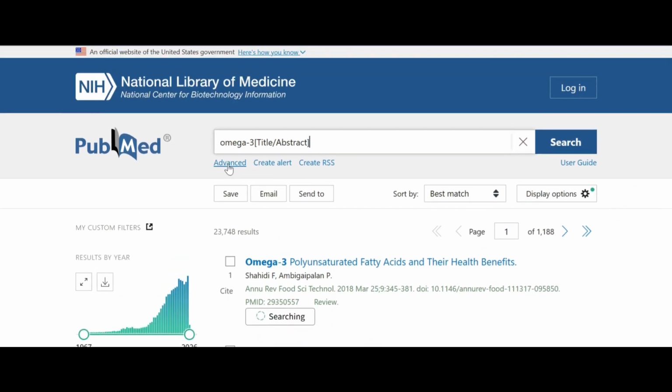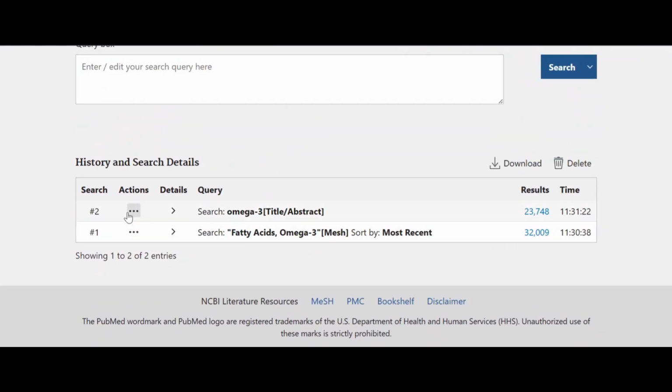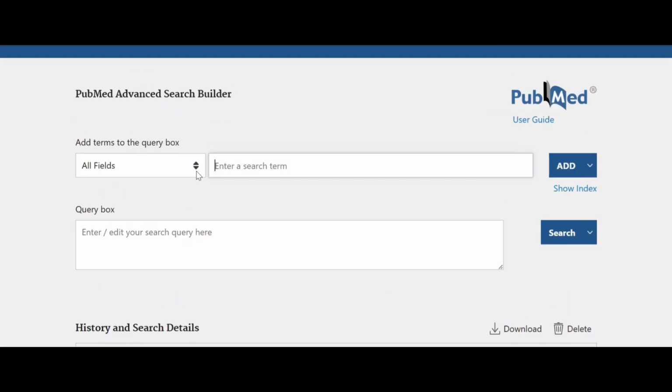So in the title and abstract, we are going to search all the synonyms of omega-3. So you will write down all the synonyms that you have that are in this chunk of omega-3. So you will go back to advanced, and as you do this, as you can see here, PubMed creates a history and search details, which we will see later once it's complete.